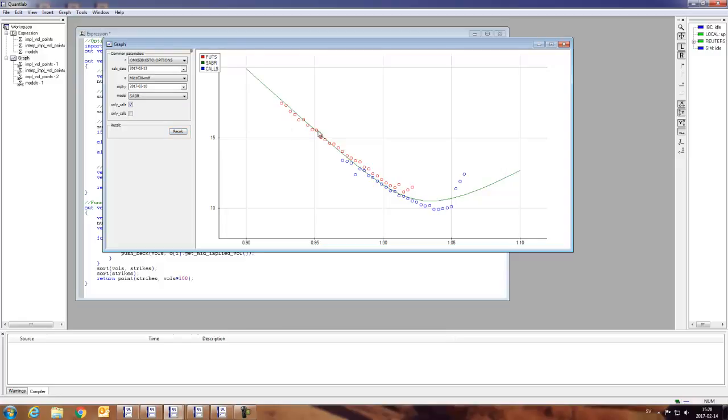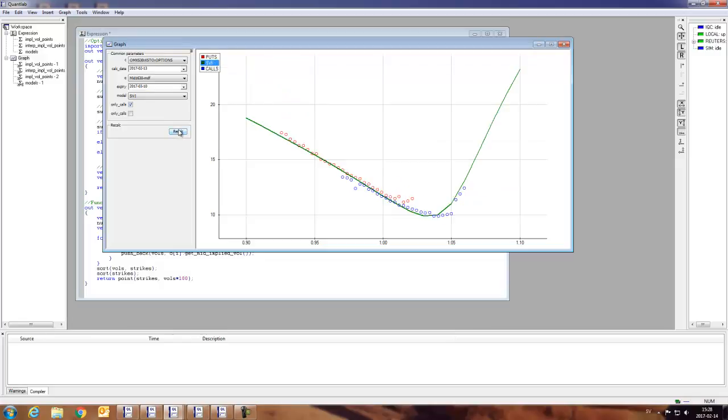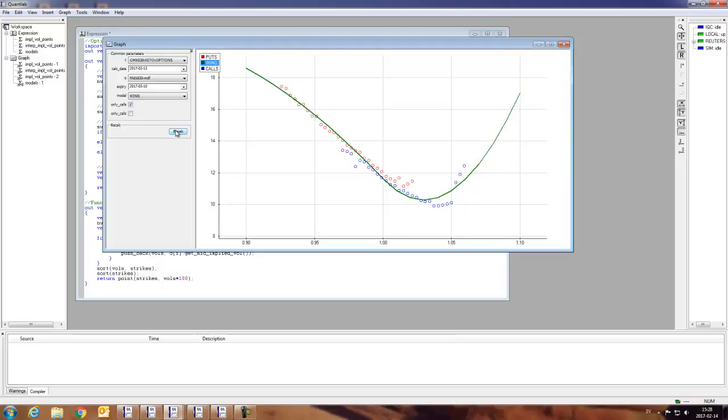And now you can see the red dots are the raw puts, the blue dots are the calls, and the green line is the calibration. So we can see how the stochastic volatility inspired model would fit on this. And you can see it fits fairly nice. And we can also see how the WING model fits to this data. And it also fits fairly nice. And as you can see, the OMX options are quite tight.